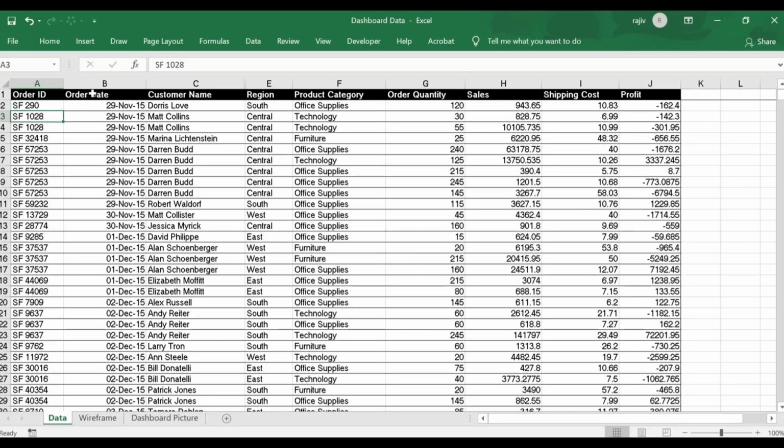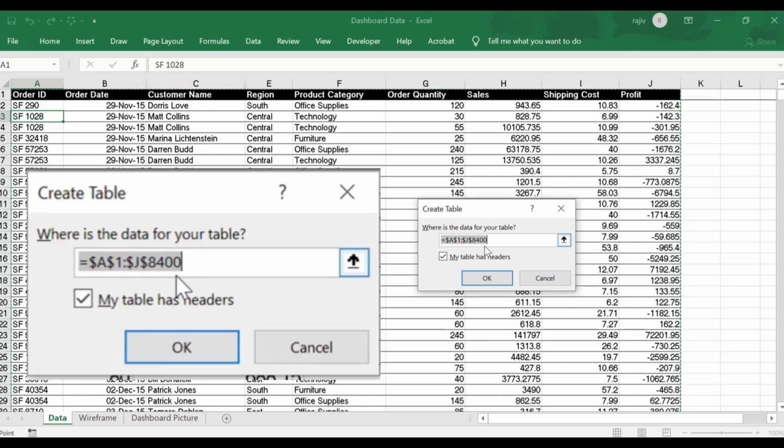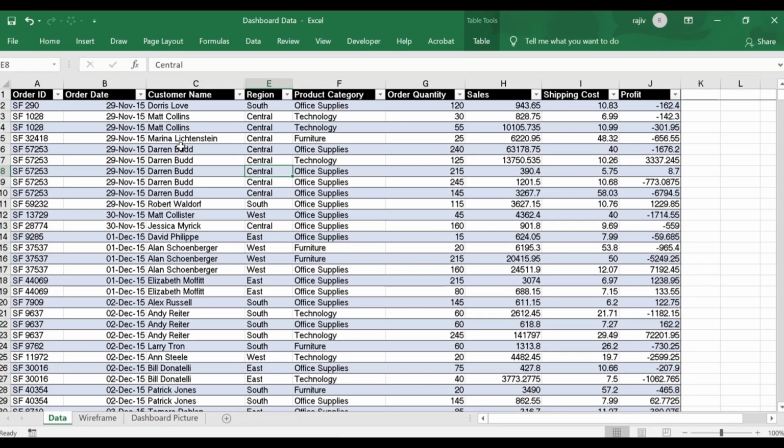So to convert the data into a table format, click on the data set and then press Ctrl and T. This opens a dialog box which shows the range of the table from cell A1 to J8400. So we have the data till row 8400. We can select my table has headers because the table columns are already named, and we press OK. When we press OK, data gets converted into a table format.